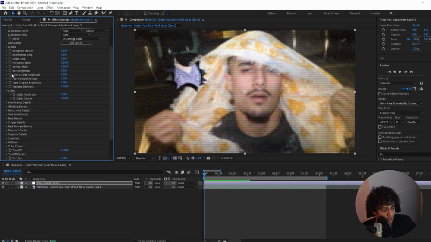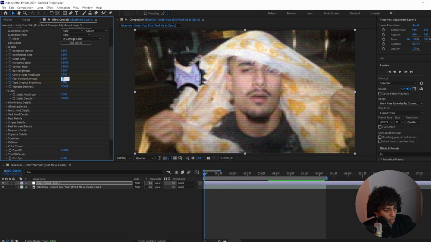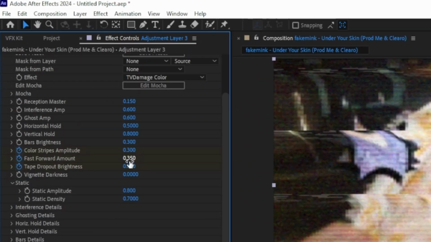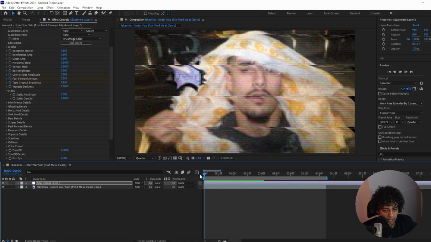Then we can go down to the color stripes, and these three are the ones that we will mess with. For the color stripes, let's go for 0.3. For the fast forward amount, let's go for 0.35. And for the tape dropout brightness, let's go for 0.1. Or let's do 0.25 there. And now we have this going on.